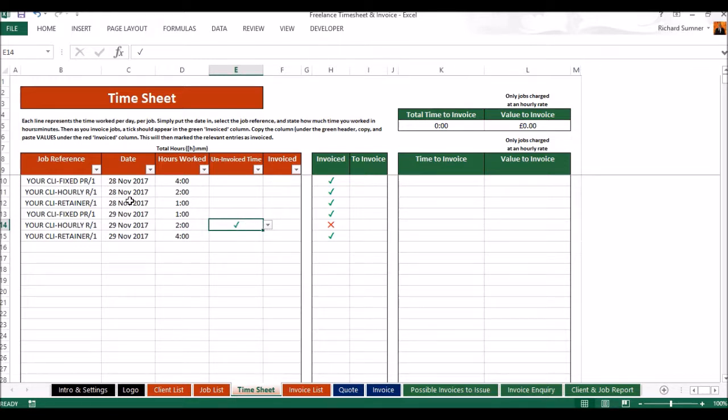It's not that important on the retainers and the fixed jobs, but if the client does query something, at least you know what you've done. So if you're not going to invoice for it, just check that column and it'll put it across there. That's all that one does.